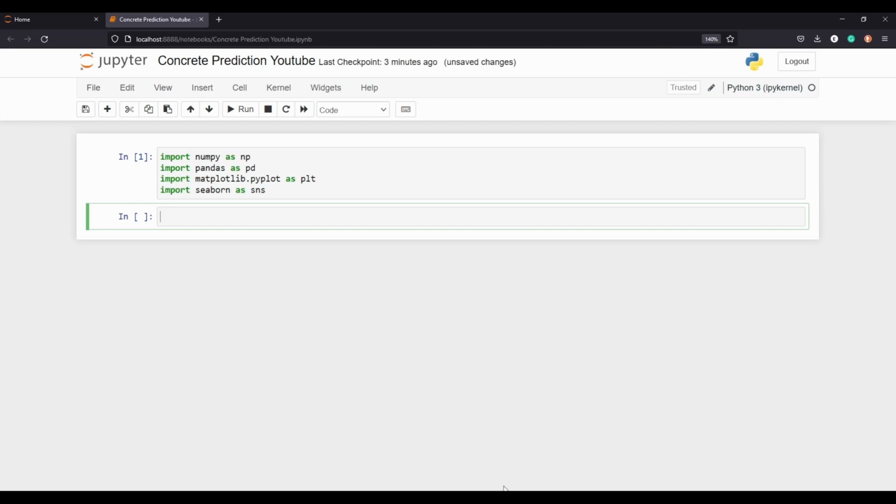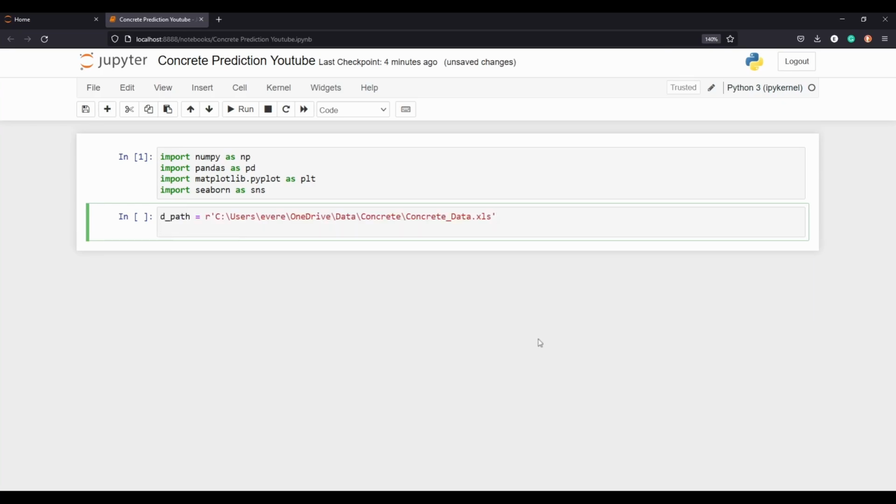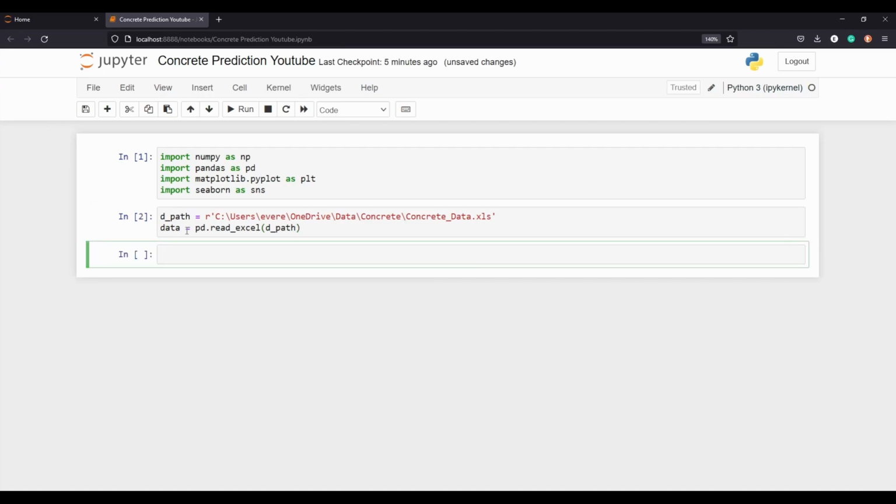Next thing we'll need to do is gather our data. The way to do this is to just set a variable that is the path string, which looks like this. And then from there, we can use pandas read Excel. And I usually like to put that in a variable as well. So we'll do data equals pd.read_excel, and then we'll pass through our path there. We'll run that. Excellent. And now let's just go ahead and take a look at our data.